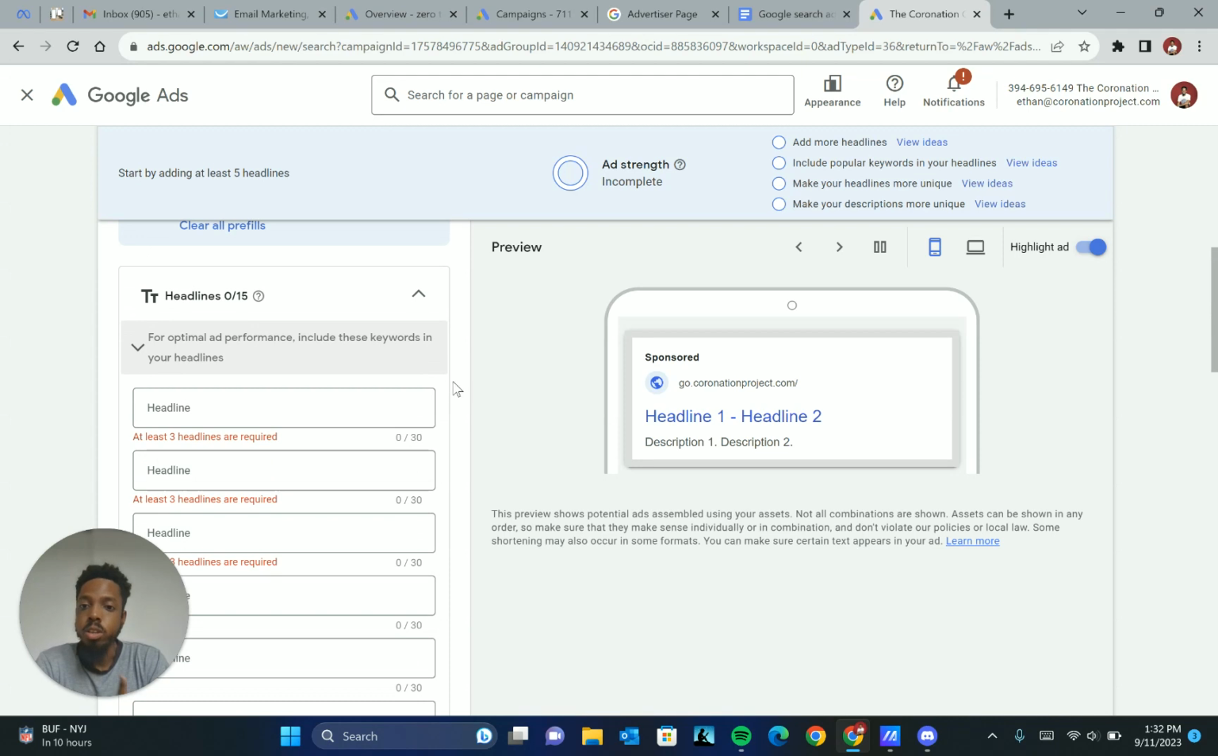and basically you have to make them all make sense individually and in any order, because the algorithm, the machine learning, will be taking those 15 headlines and using them in different combinations, and it will find the combination that it deems best, right?